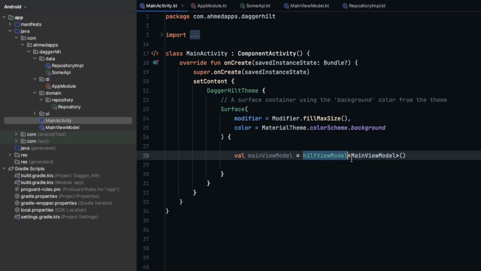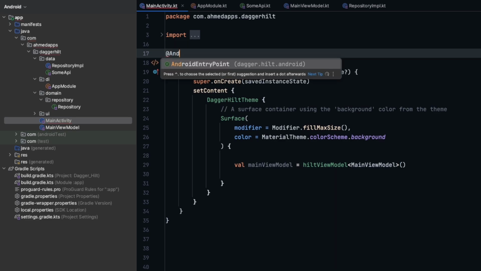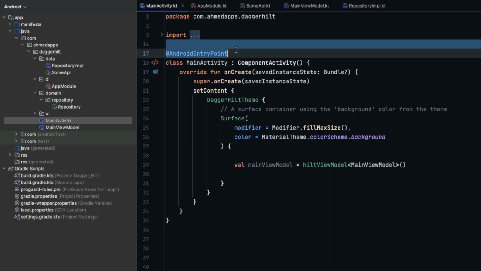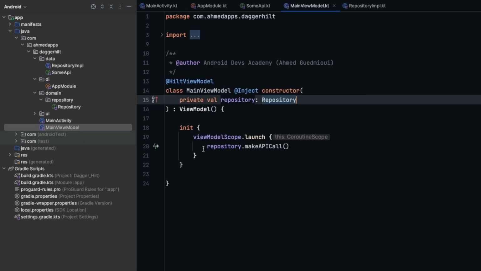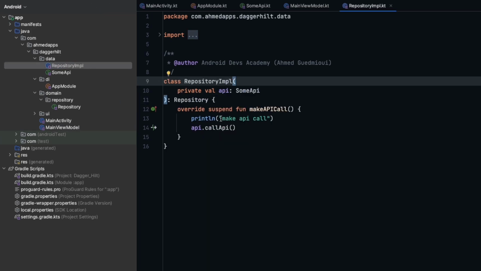So this is now how we can create a view model with Dagger Hilt. But this Hilt view model needs something, which is annotating my main activity with entry point. We annotate anything that comes from the Android framework, like activities, fragments, services. All of these need to be annotated with Android entry points. So we annotate this, and then we create an instance of our view model which will get this repository that will make our API call, and then we will print right here make API call. But this will still not work.